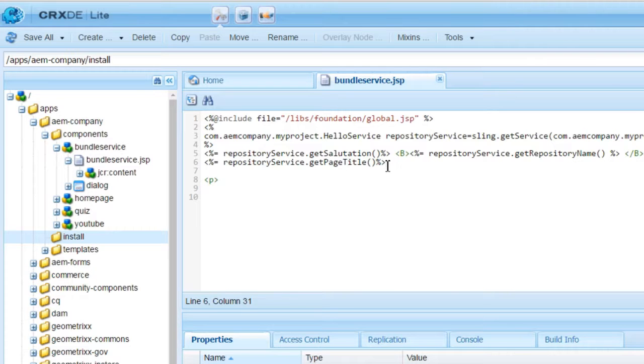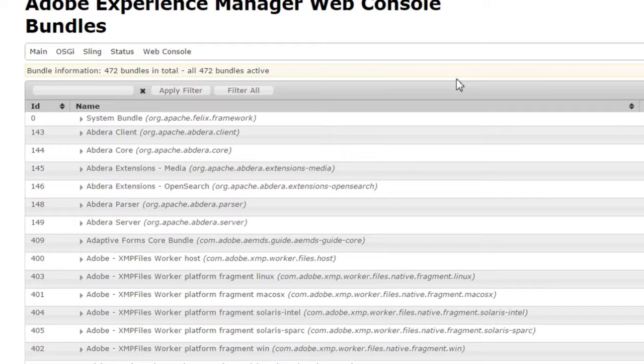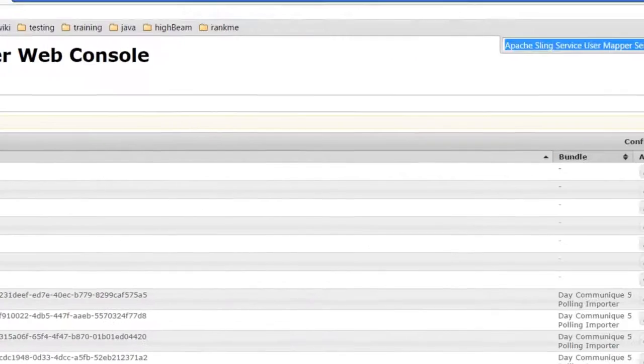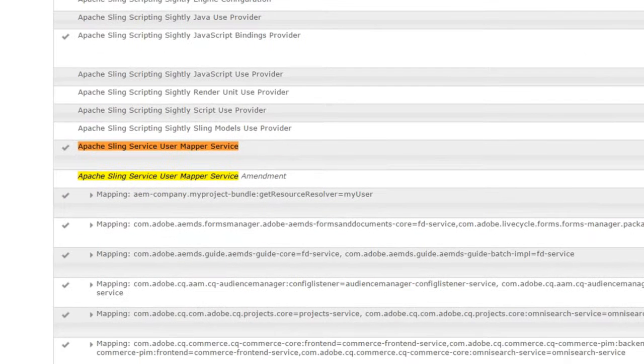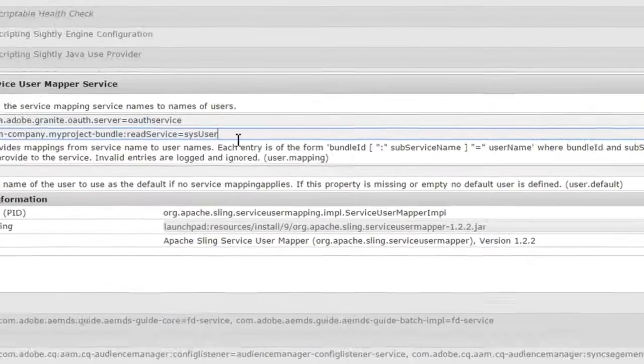service.jsp and add the following code. We have already created an object, and using that object we are calling the method that we created just now. Now we need to create a service user mapper service. Log into system console, go to OSGi configuration, search for the service, select edit, and add this.